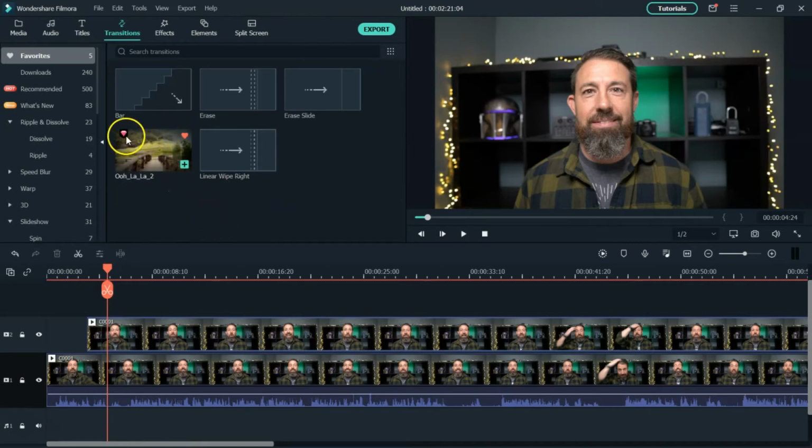So this one where you see the little pink diamond, it's part of the paid resources that Filmora has through their website.